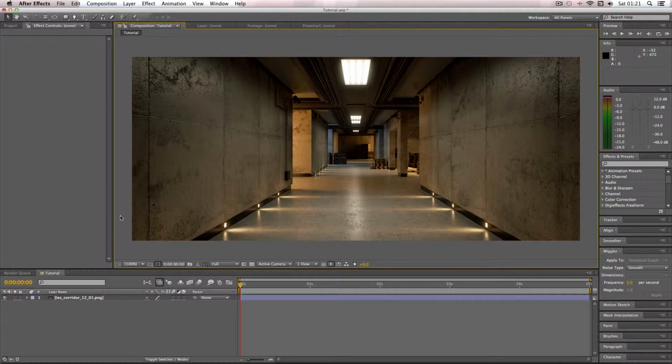In this tutorial, I'm going to be showing you how to create depth of field with masks super quickly. So I've downloaded this still from the internet, and I'm going to be using this as my example image in this tutorial. What I want to do is create depth of field on this part of the corridor and a bit of depth of field on this part.